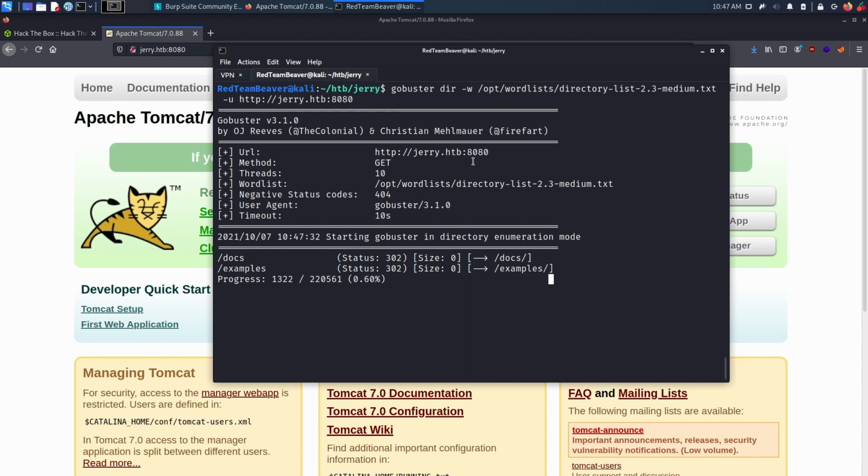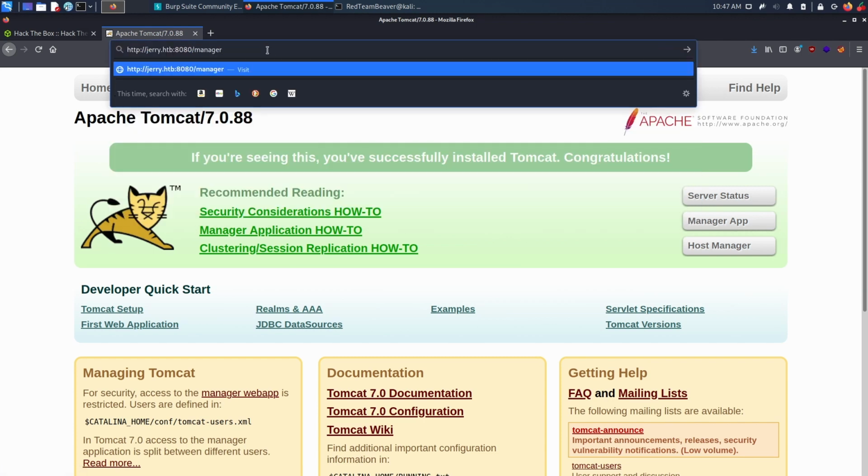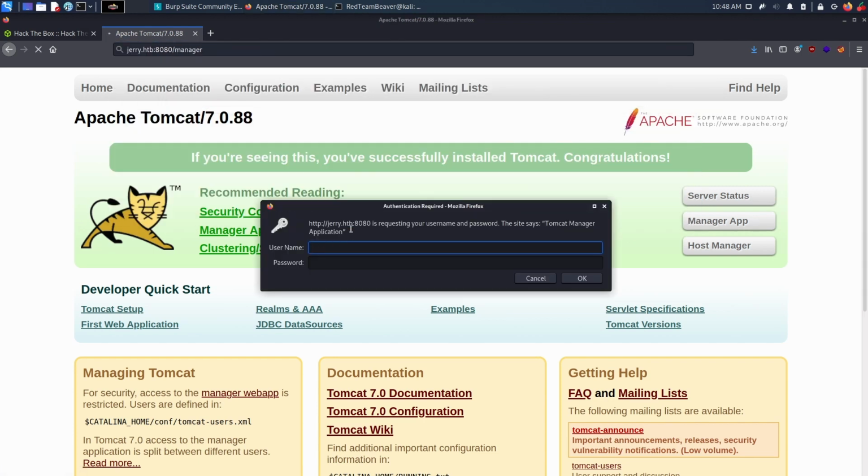Now this will take some time, as you can see. I'm not even at 1% yet. So I will just leave it running and see if anything special pops up. But what I'm really interested in right now is this manager directory. Now, this manager directory can be accessed by clicking the manager app. As you can see at the bottom, it's manager/html. Or we can simply type it inside the URL itself. Now, this requires us to authenticate. So let's try to find a way to authenticate to this application.